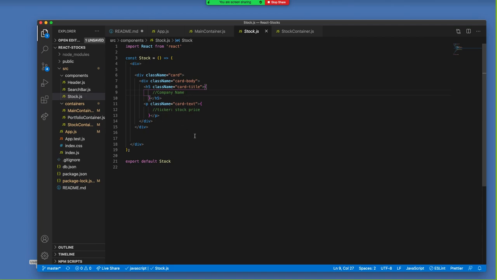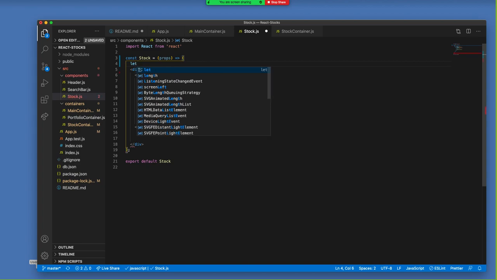I will probably put props inside the circle brackets. Yeah. Good call. And then after that, like right before the div in line 4, I'd probably say let, and then curly brackets. Ah, you're doing some destructuring. Yeah, like curly brackets. Is it company name? I mean, company name and stock.